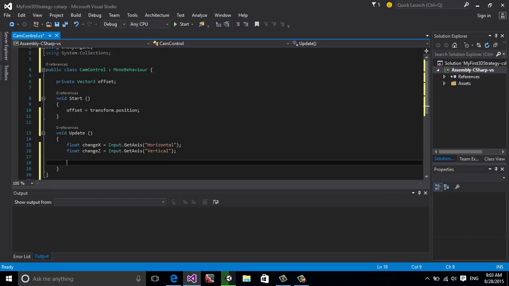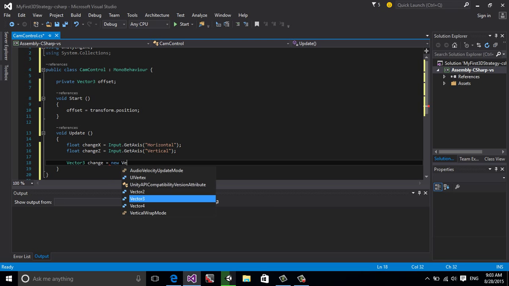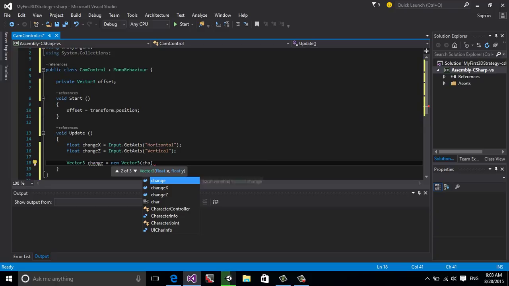And I should be able to apply that in form of a vector 3. Vector 3 change equals new vector 3, change x, 0, change z.